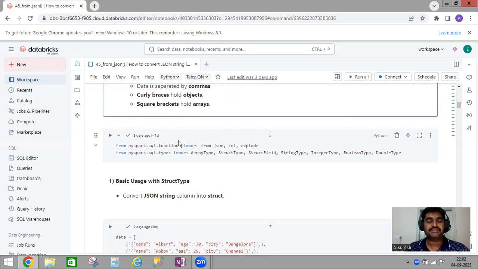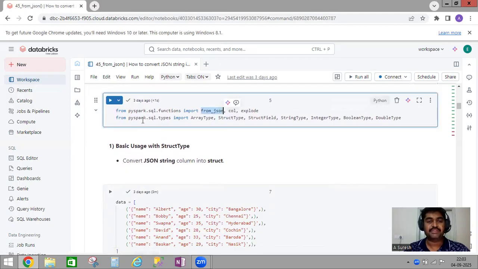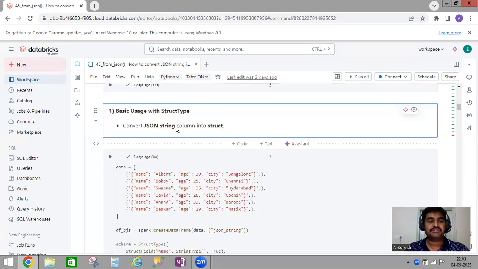First, we'll see some examples of how to use the from_json function. Before that, I'm importing the required functions: mainly from_json, explode, and for creating the schema, from pyspark.sql.types I'm importing all the relevant data types here. First, we'll see the basic usage with struct type. Mainly this function converts a JSON string into struct type. In this example we'll see how it converts a JSON string into struct type.